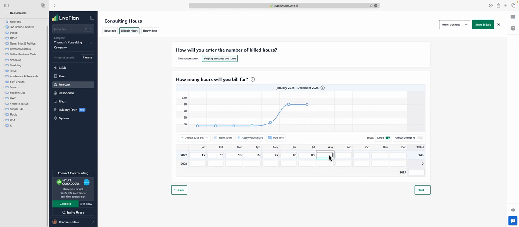And then we're going to jump down in August, because we're going to start mid-August. We're going to jump back down to 25. And then September through December, we're going to do 15 hours. This is a realistic way that I'm actually going to spend my time.